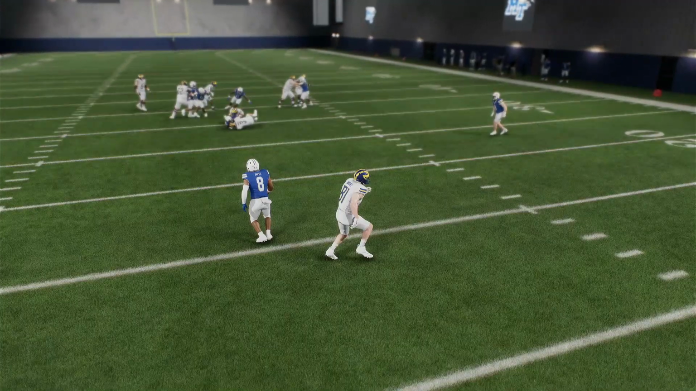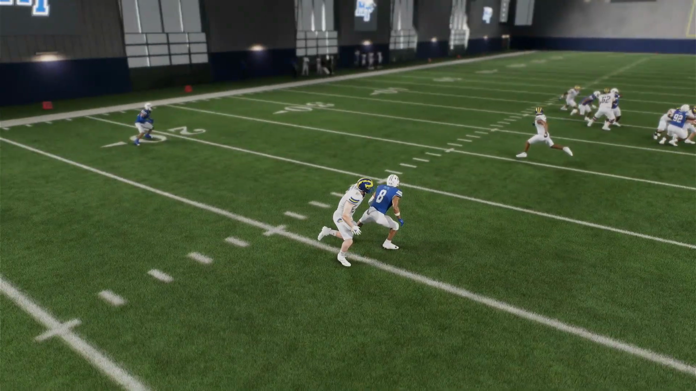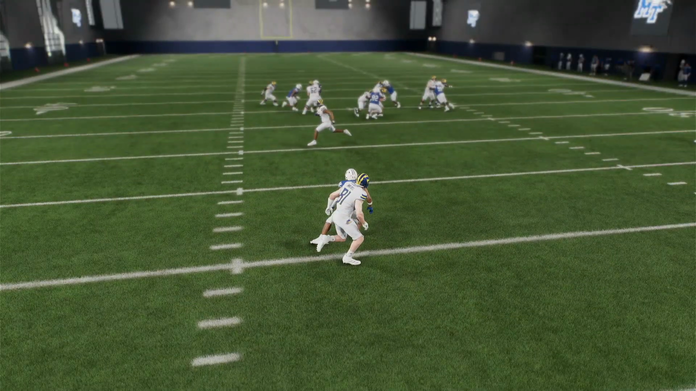But look at how the underneath is played differently. Look at what Pitts does here. He doesn't travel with this drag route.